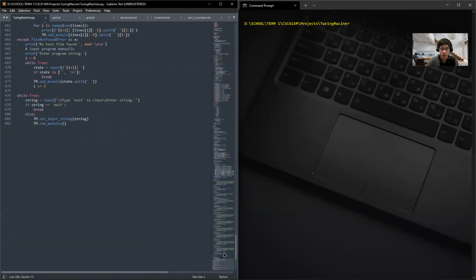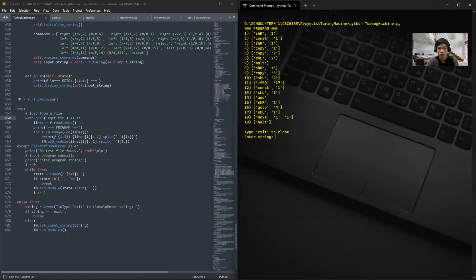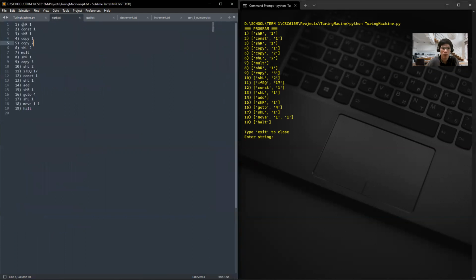So let's just dive into it and change the file to sqrt and then just run the Turing machine. And then these are the programs implemented for the Turing machine, which start with SHR for shift right, constant one, shift right, copy, copy, shift left, multiply, and then shift right, copy. Then in here is if equal, and then go to 4 means you're going to go back to step number 4, and then once it's finished, it will go to halt.